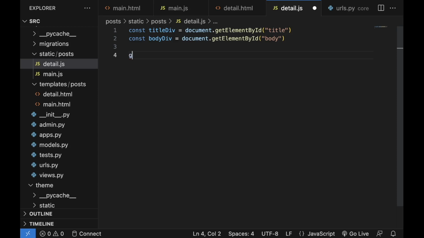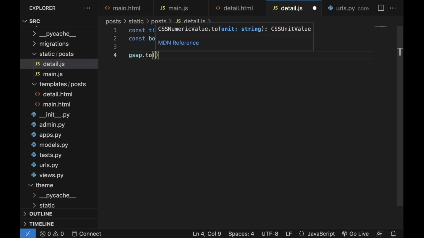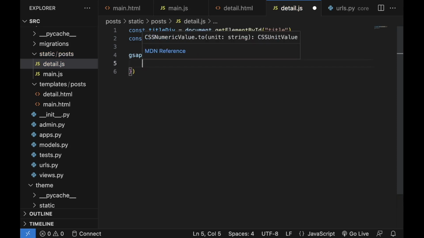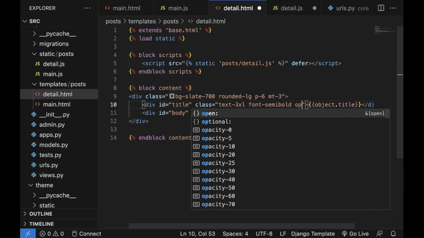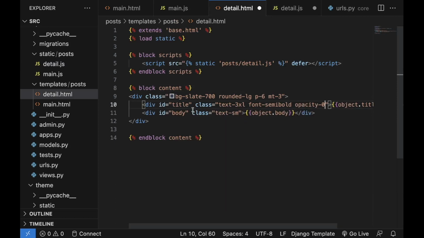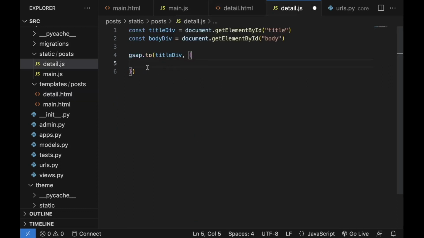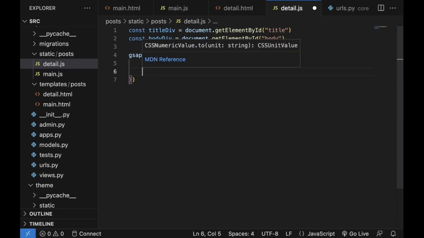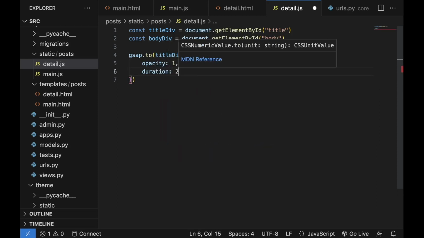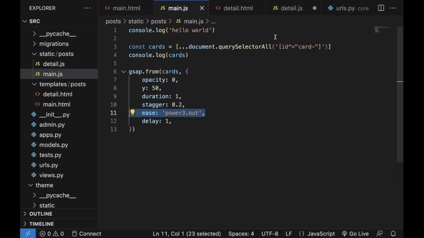So let's try this with GSAP to. So let's do this first for the title div. So I'm going to go back to detail HTML, and I'm going to set the opacity to 0 for the title and for the body. And then I want to animate to opacity 1, okay? Let's say that the duration should be 2, and let's use the same ease. Okay.